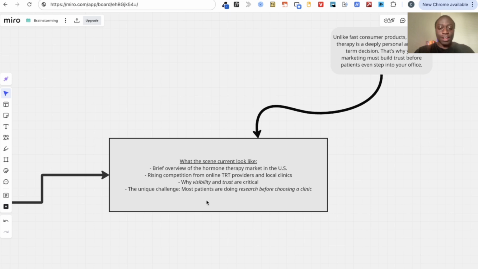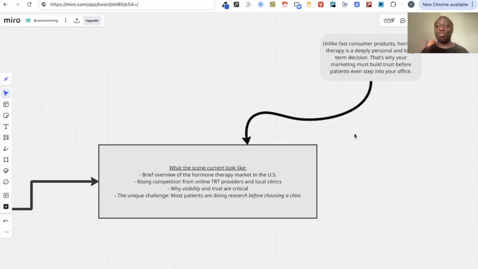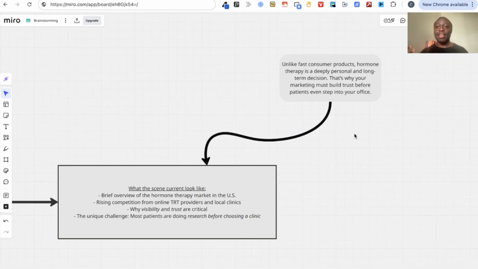And another unique challenge is that most patients are doing research before choosing a clinic. So it's important that what you are putting out is different from what everybody else is putting out, because otherwise there's nothing to decide on. They're just going to base their choice on price, and then it becomes a price war instead of actually selling your service based on the value you're providing.